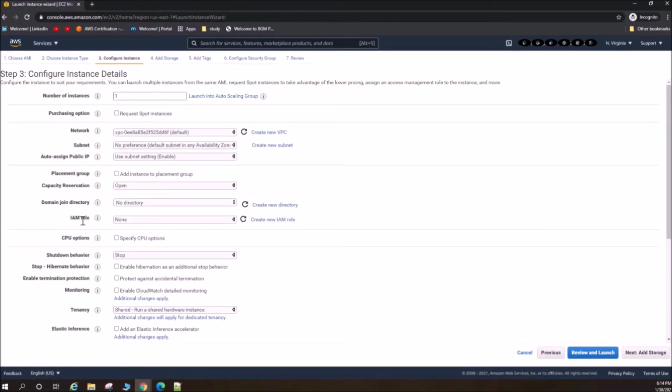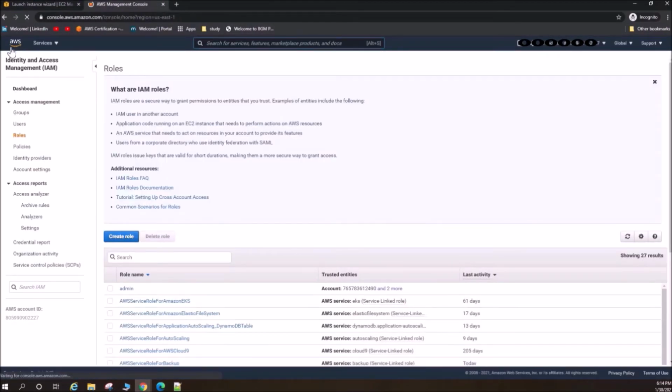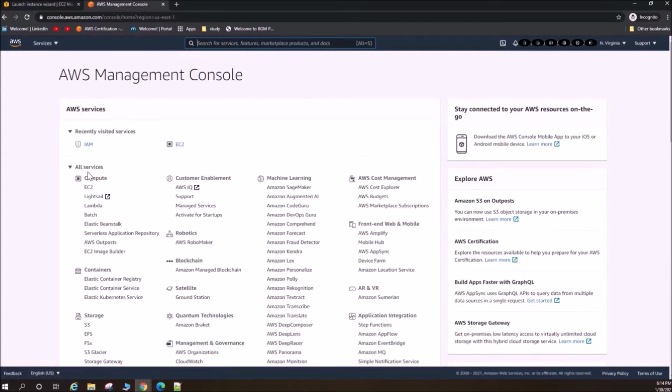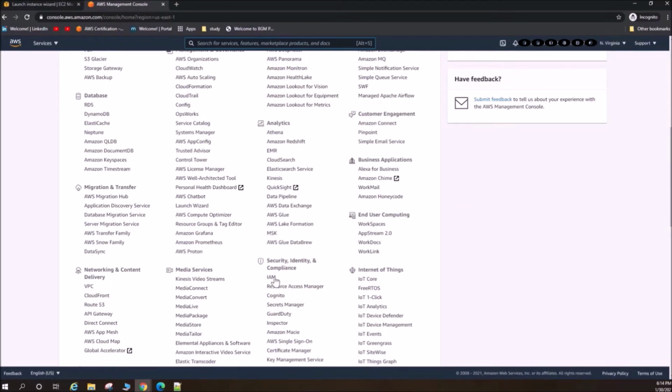What I'm going to do is create an IAM role. For that, I can go right from here, click IAM role, and it will take me to the IAM management console, or I can go back to the AWS console and look for IAM. IAM will be in all services, under security, identity and compliance. So here I am.